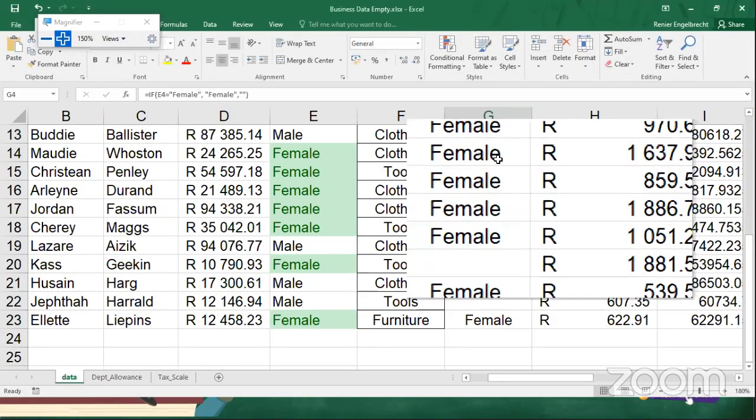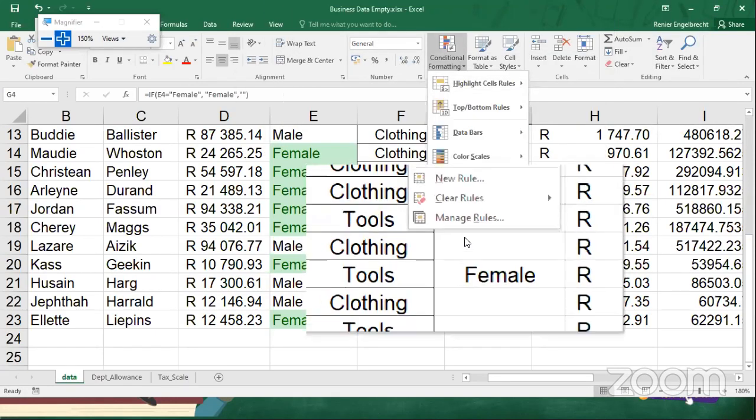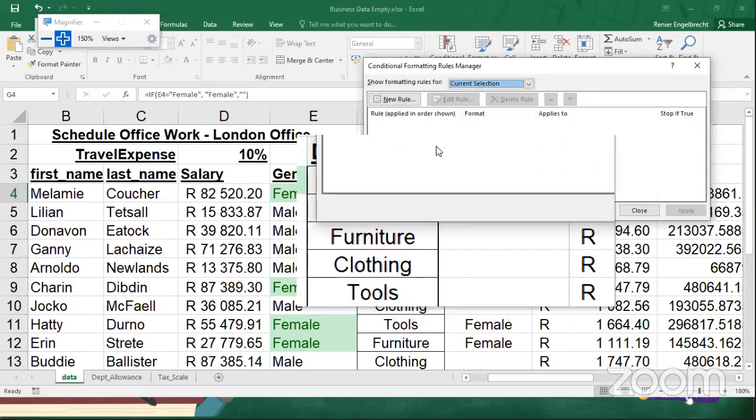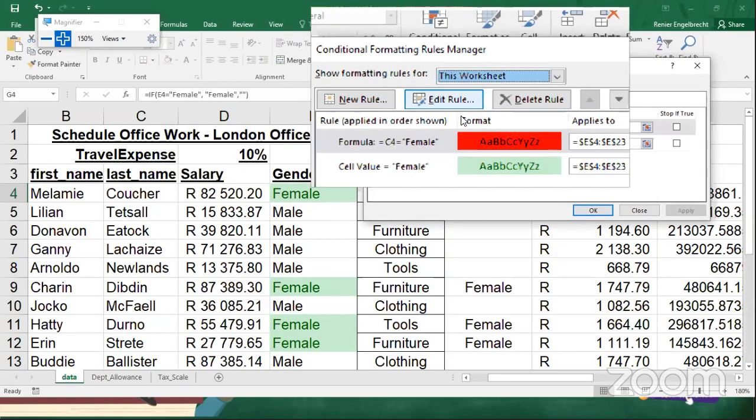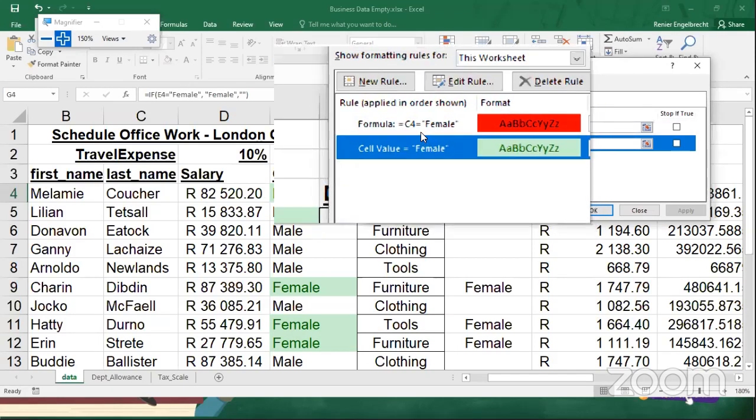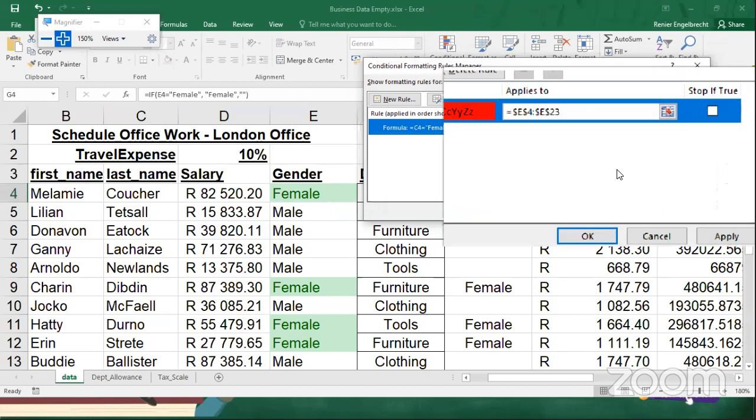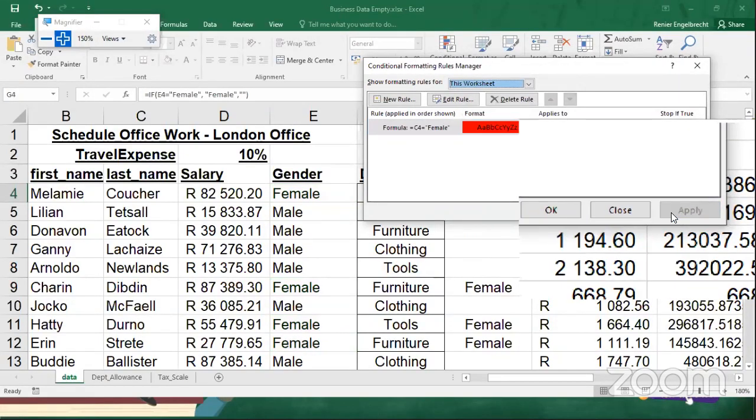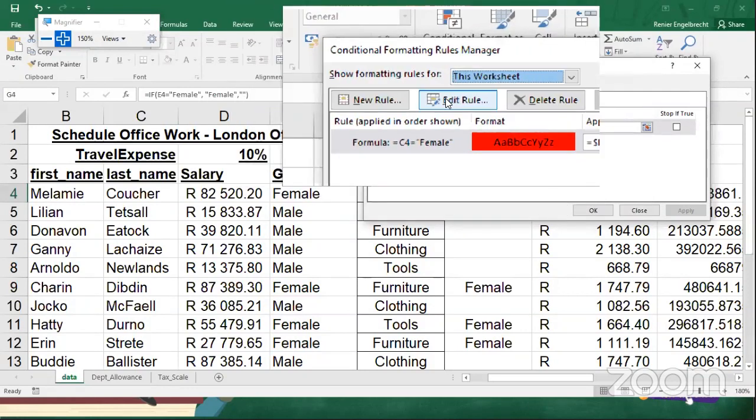like that, and I go to my formatting, and let's go to manage rules back again, and let's go just this worksheet. Let's just delete that rule for now. It's still not applying to us. Let's just see what we've done wrong here. Let's go and edit the rule.